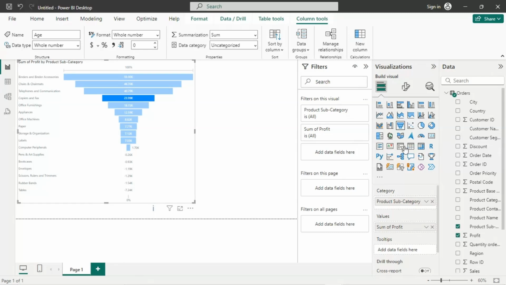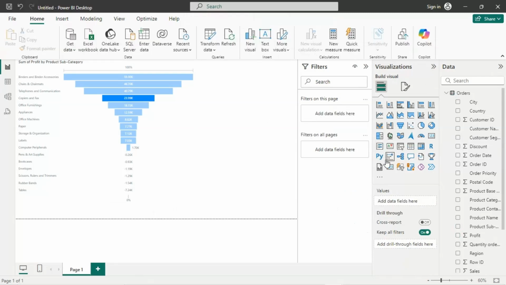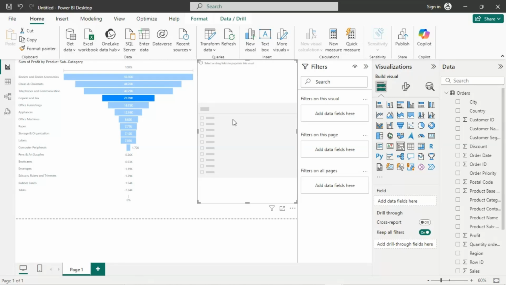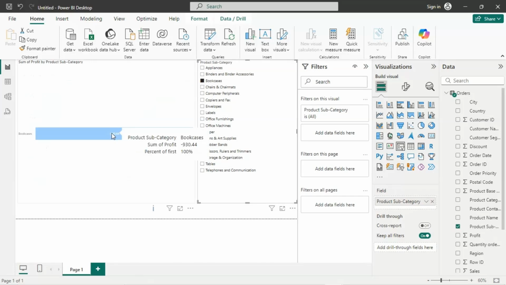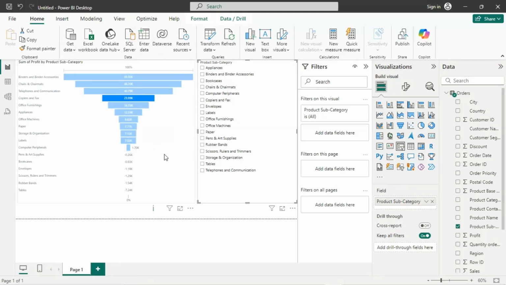I want to tell you that you can add a slicer as well here, if you want to see a single category or subcategory. In the field, I'll be giving product subcategory. So here we have the subcategories. I want to see the bookcases here. So you get bookcases, that is minus 930. We have the profit. And I want to see the labels. So you get labels, sum of profit 7,028 rupees. If I don't select any check boxes, you get the entire funnel chart.